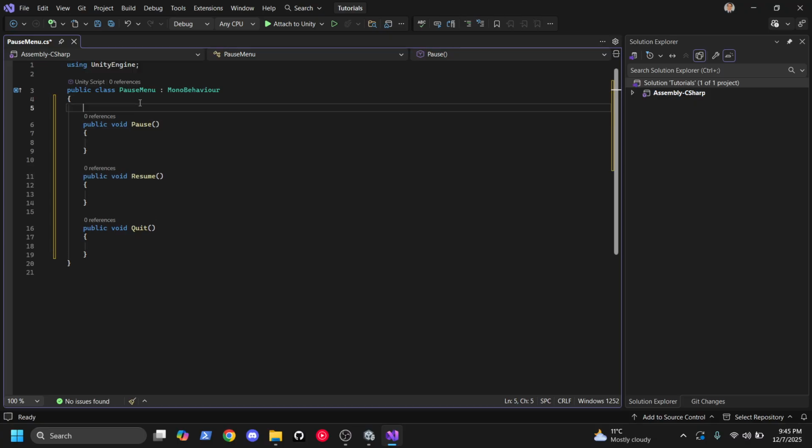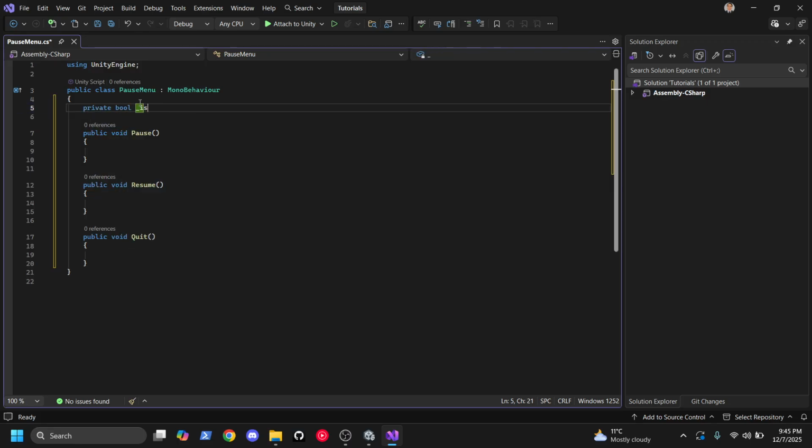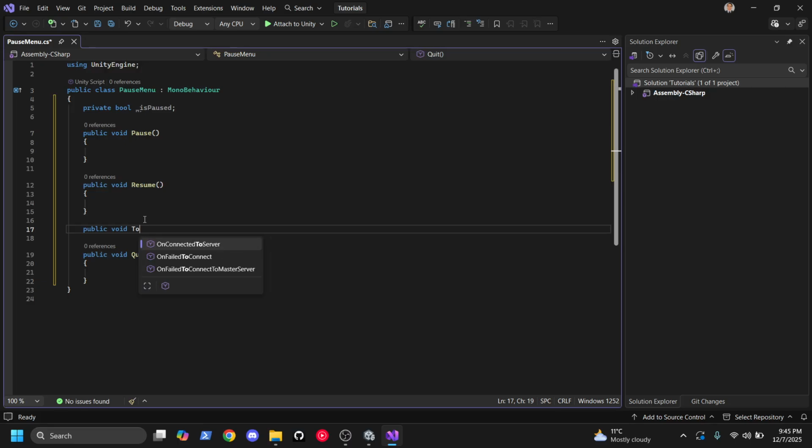We also need a piece of information in this script. We need a private bool for whether or not we're currently paused, because we need this to control the toggle. So if you pause, it unpauses, and vice versa. So we're actually going to add one more here. I'm not sure if we need it, but we'll add it anyways. We'll make a public void called Toggle.